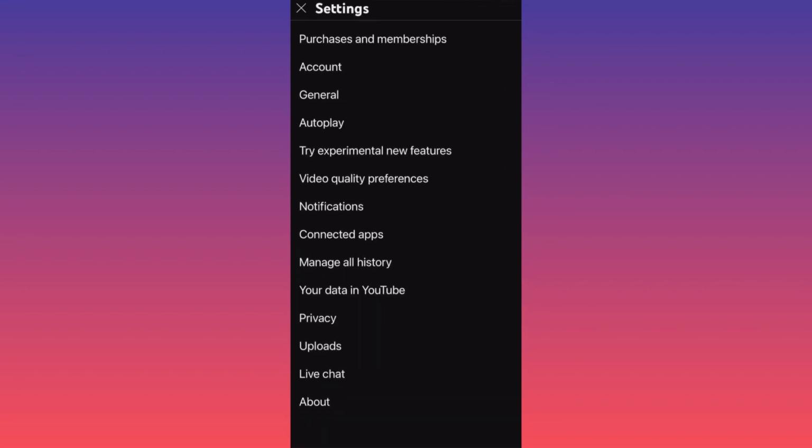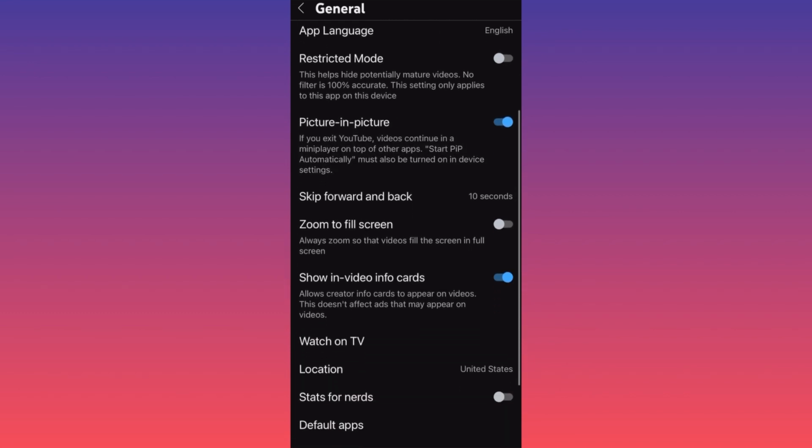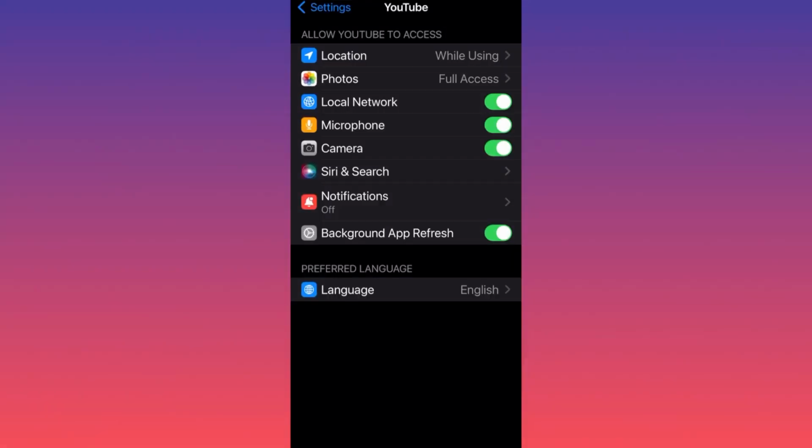When you're at the settings menu, I want you to click on the third option. I want you to click on general. Then I want you to click on this section over here. It is app language. When you're at the app language, you will be forwarded to your own settings on your own device.